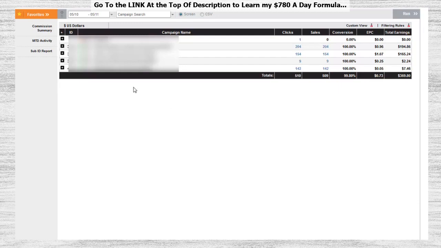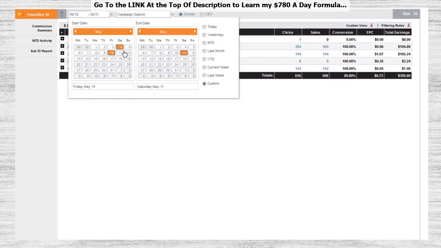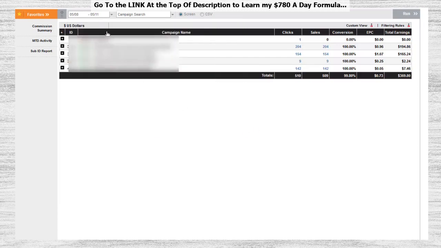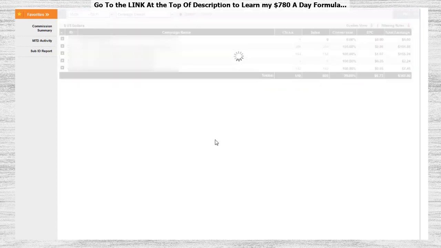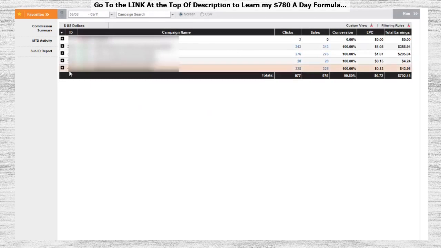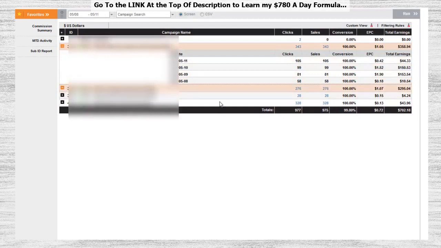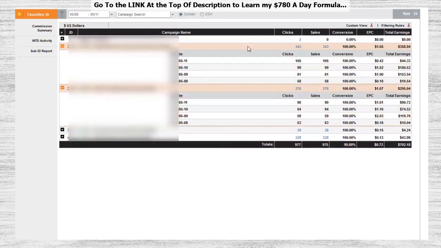So it's just defaulted to today and yesterday, where it's the 11th of May today, and we're barely even at lunchtime yet. Alright, so not even halfway through the day yet. So keep that in mind. I'm just going to go back to the 8th, which is about when I started this campaign. I'll just run that report, and I just want to expand out these two here. Alright, so these are offers within the network here, and as you can see, I sent around 300 clicks-ish. If we even them out, around 300 clicks each.